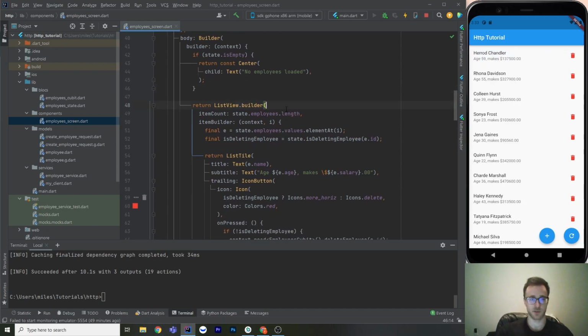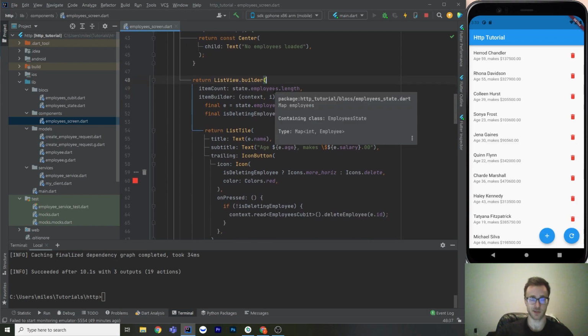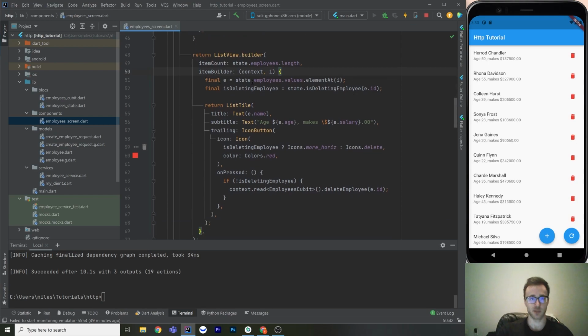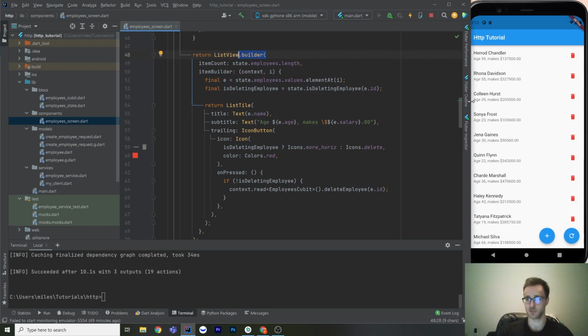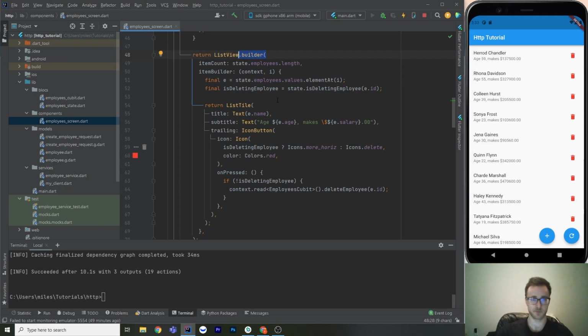Okay, so we got a ListView.builder, and each employee that we have in state is going to go into a list tile. So we're going to get the element at i. ListView.builder is good for long lists because it builds them lazily. You could have a whole bunch of employees here. And we're also going to figure out if that particular employee is being deleted. So that's how this icon knows whether or not it should be the delete button or the more horizontal.